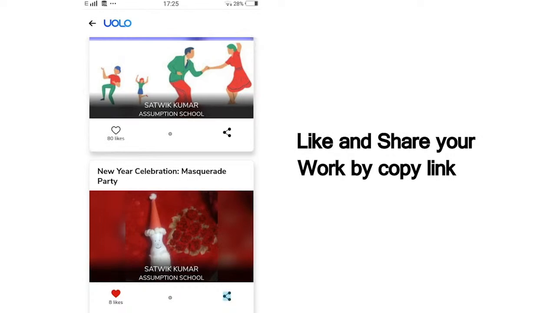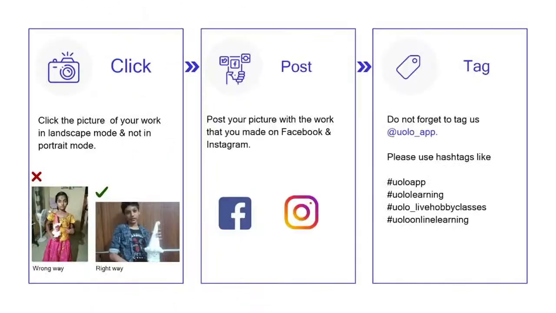If you want to showcase your work on social media, that too is very simple. Click on Share, copy the link and post it on Instagram or Facebook or any other platform of your choice.